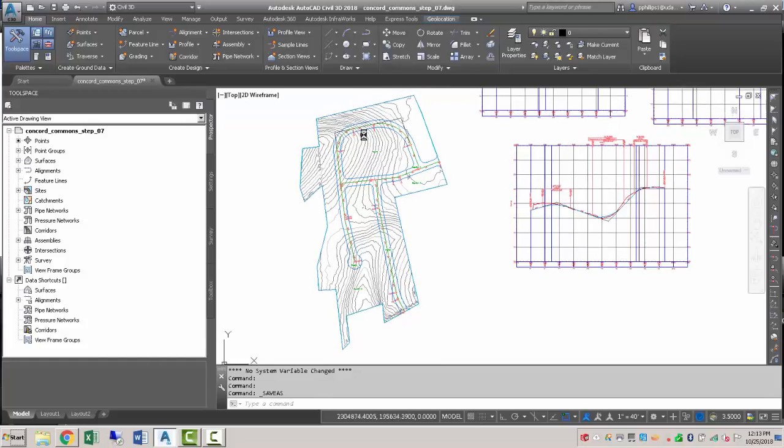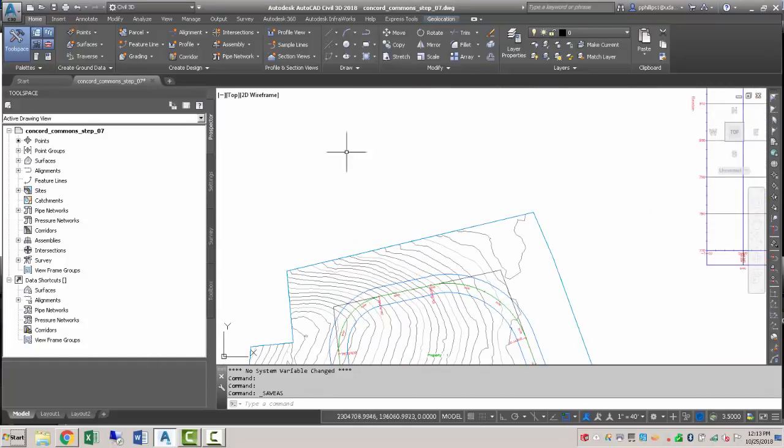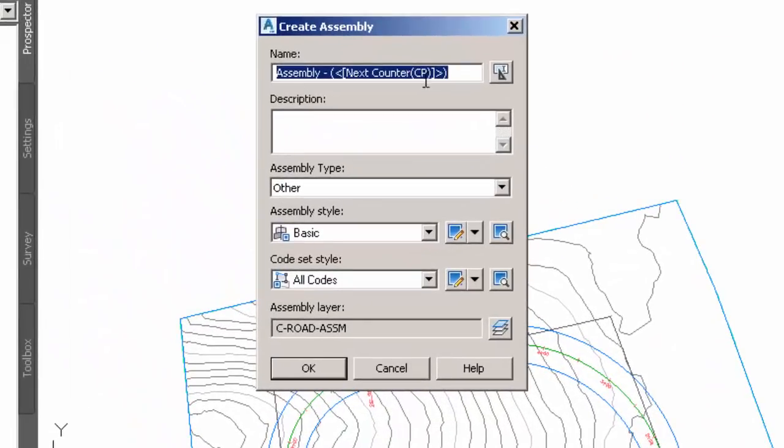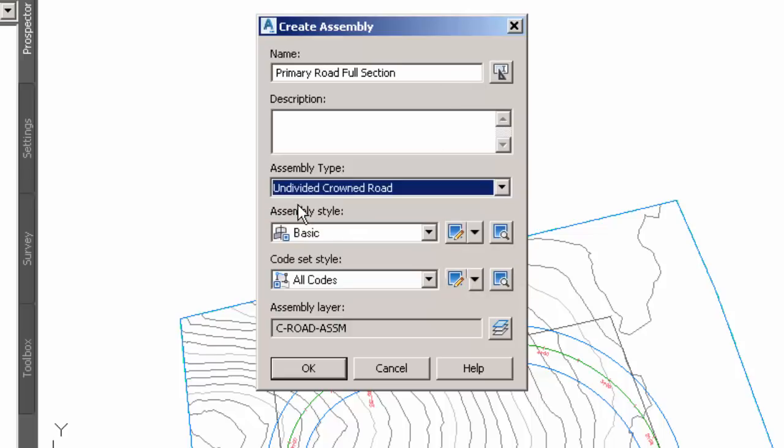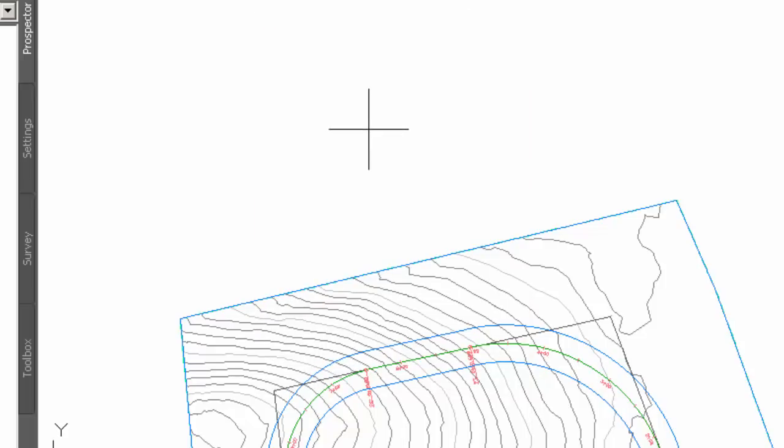And what we want to do first is actually create the assembly. So I'm going to come over here in this empty space, and on the Home tab, go to Assembly, and we're going to create an assembly. And let's call this Primary Road Full Section. The assembly type is going to be an undivided crowned road, and we can accept all the other defaults here. And what we need to do is specify a location for the control point for this assembly here. So this is going to be the crown of our road.